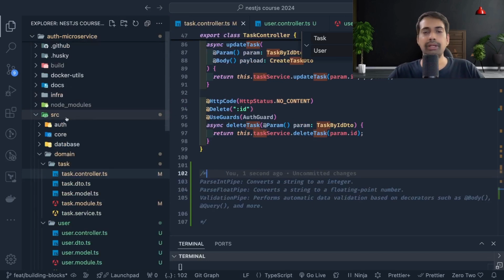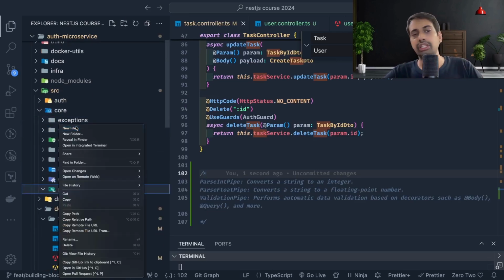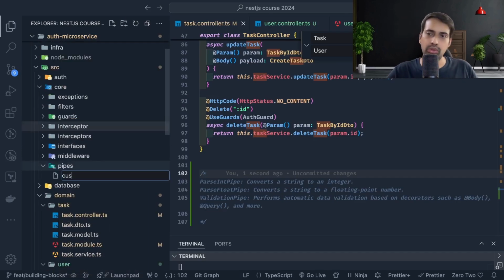Either you can use the parse_int, parse boolean, parse float pipe, and you can just write that in the controller method like we are doing with param, which we have done. Or you can just use simple DTOs, and inside the DTO define these properties like I'm passing ID. Okay. Next thing is this is all about validation pipe. Next thing is the custom pipe.